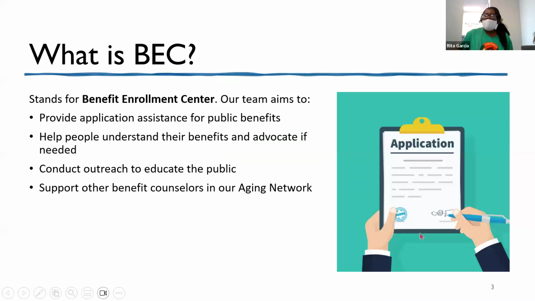So we'll go ahead and start. So what is BEC? BEC stands for Benefit Enrollment Center, and our team aims to provide application assistance for public benefits, help people understand our benefits and advocate if needed, and conduct outreach to educate the public, as well as support other benefits counselors in our aging network.